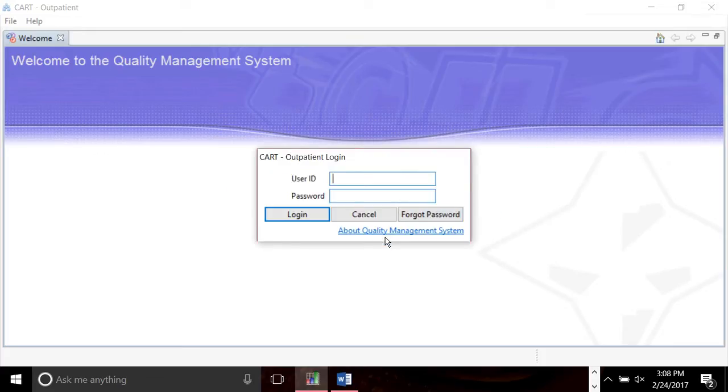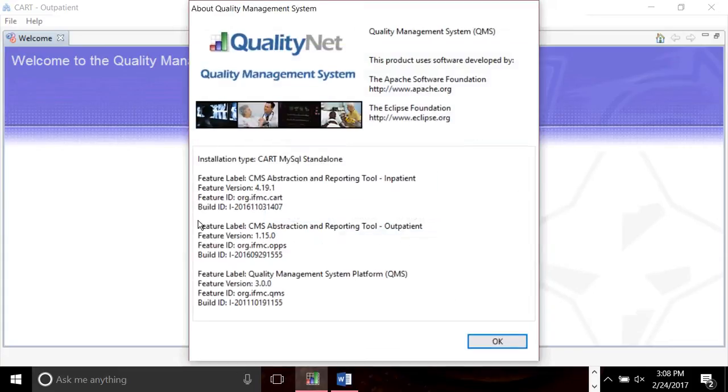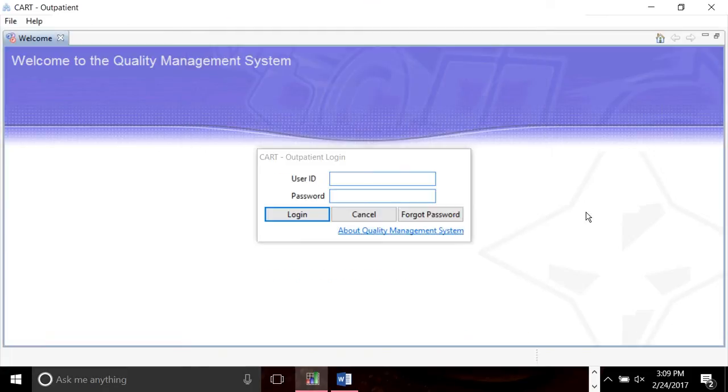Another quick thing I want to show you is before you even get logged into CART, you can do About Quality Management System. And here it'll show you what versions you're running so you can make sure, okay, for inpatient, I'm running 4.19.1. For outpatient, I'm running 1.15. And those are the most current up-to-date versions which allow you to do extractions all the way until the end of 2017. If you are running older versions, please contact me and let me know. I can give you or your IT person the instructions for the upgrade.